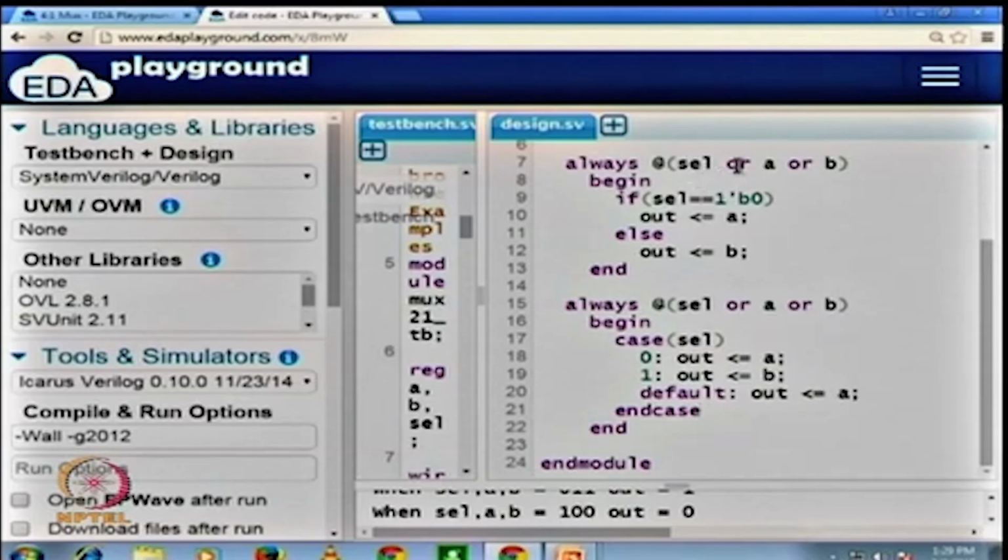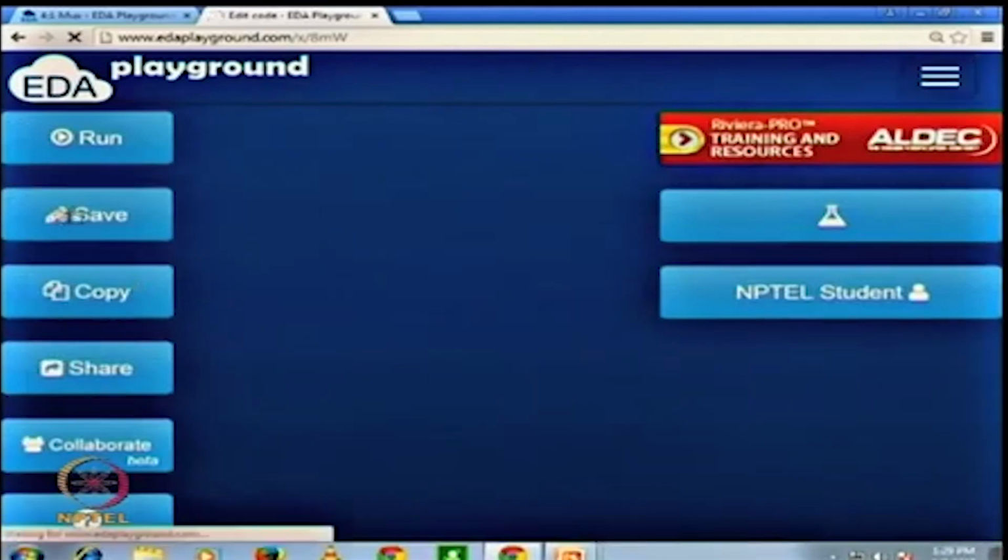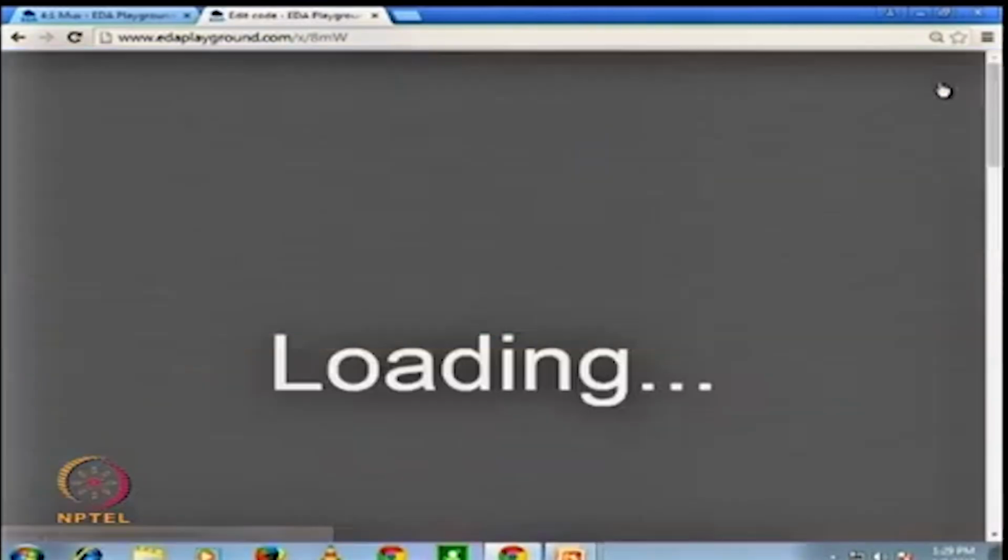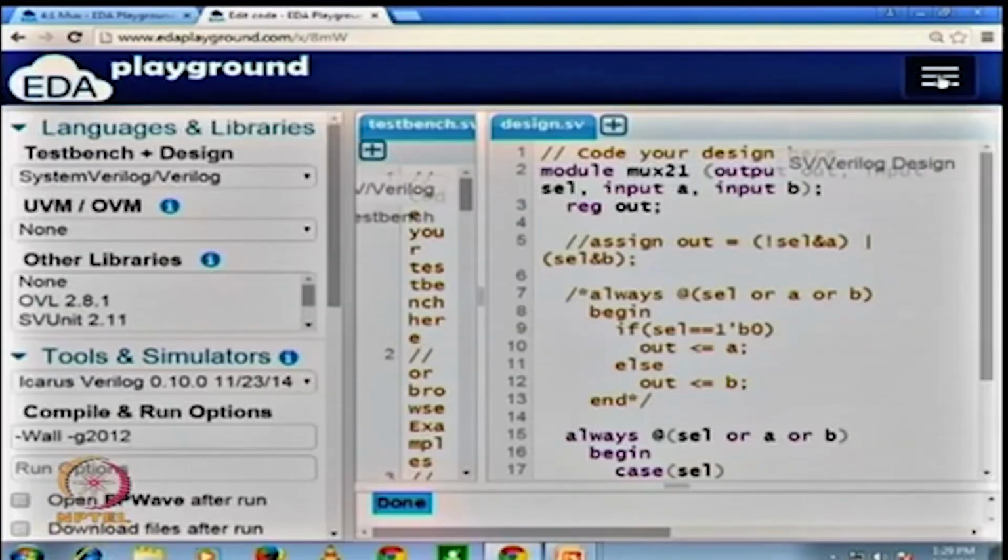So both of them take select, A and B, these three inputs in the sensitivity list, and this statement, the case statement here, is equivalent to this if-then-else statement here. So let me comment out this part and show you that this part actually works and it's correct. Let's check that. So I've saved it and I'm going to run it now.